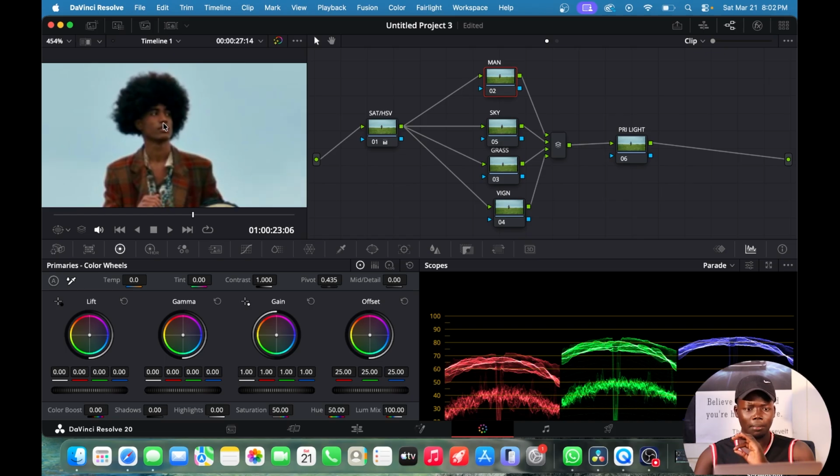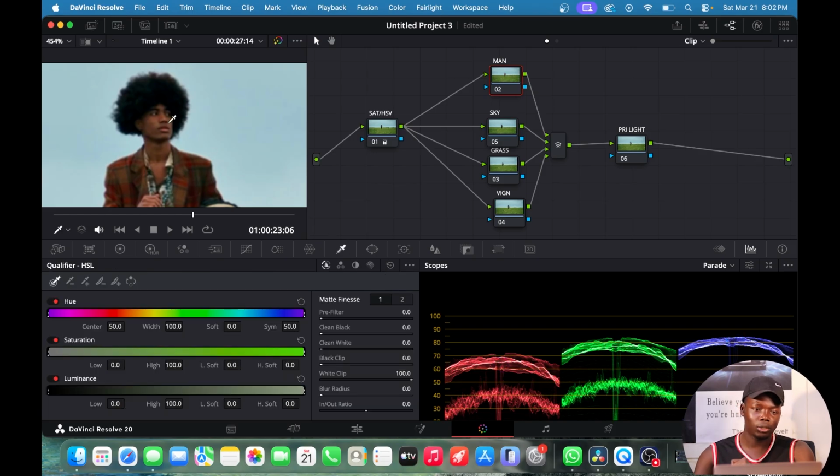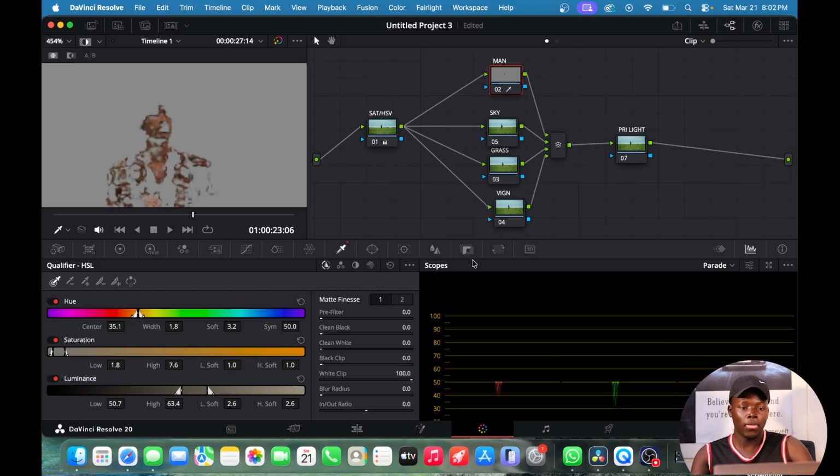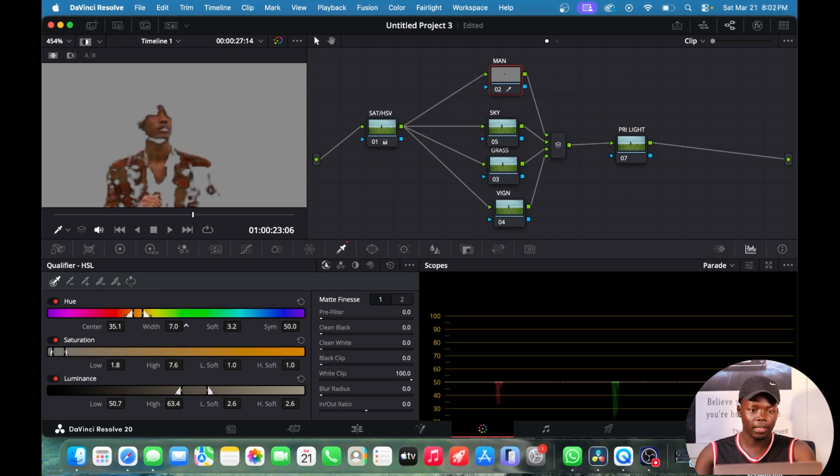We want to capture the skin details. Very simple. Come to your qualifier like this, use your qualifier, and pick your skin like this. After picking your skin, to check where you have selected, press Shift and H, and then use the qualifier to locate your skin tone. Just try to bring it out like this.